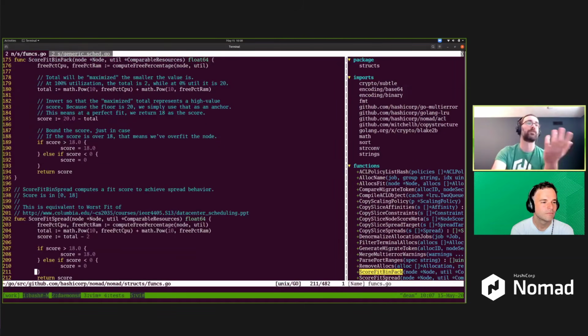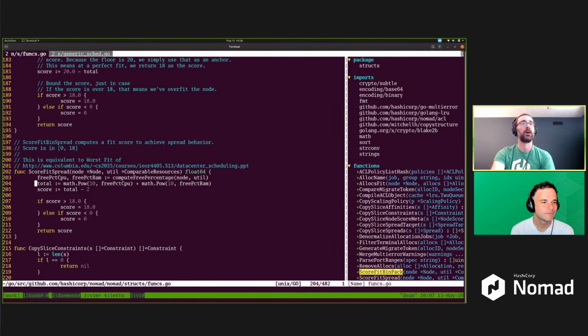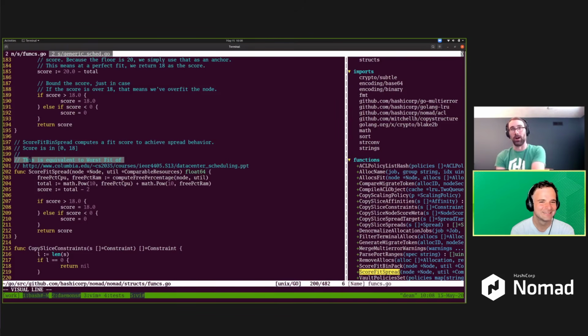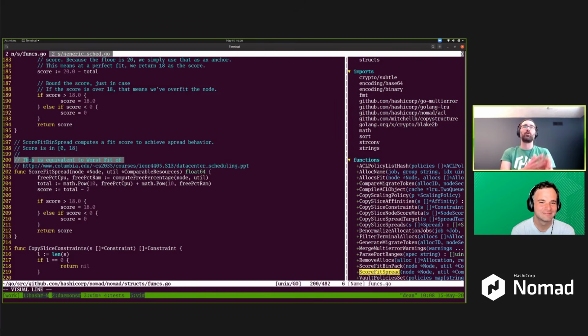Where's the spread? Here's spread. So spread is even simpler. It just inverts that logic. Instead of saying what's the tightest fit, it says what's the worst fit, which is kind of odd, because you don't often see the word worst used to describe something that you want, but that's what you want when you spread. You want the worst fit. You don't want to have the tightest fit. You want to have the most extra resources available after this is done scheduling. So this is it. That's the scoring algorithms.